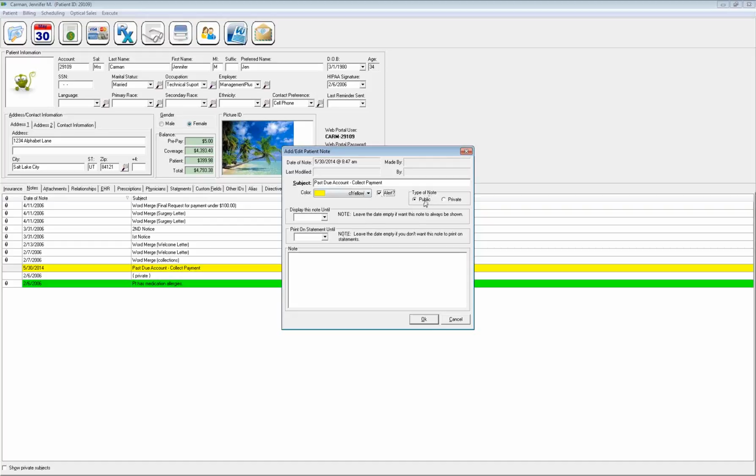Now, the type of note, public and private. With the public note, that means that the subject right here, past due account, is going to be visible to anyone who opens this and comes into the notes. Private means it's going to show up like this.